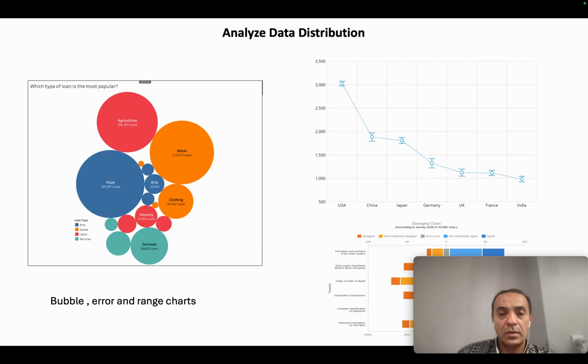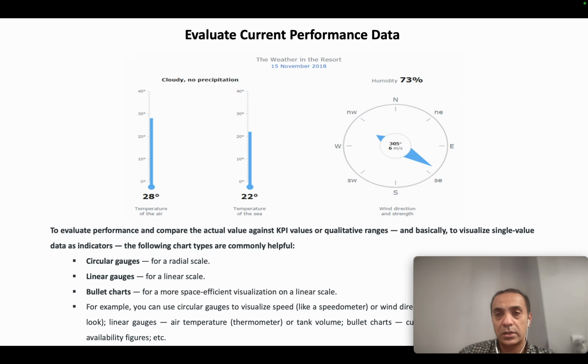So this is how the bubble chart, the error chart, and the range chart look like. The one on your top left is a bubble chart, one on the top right is an error chart, and the one on the bottom is a range chart.